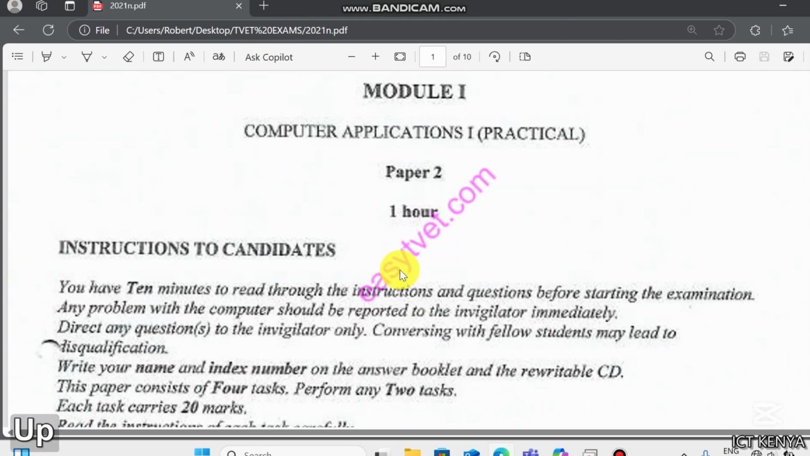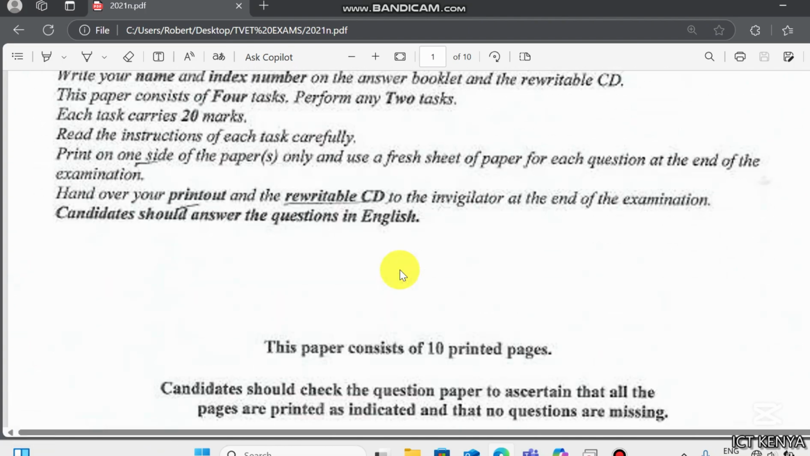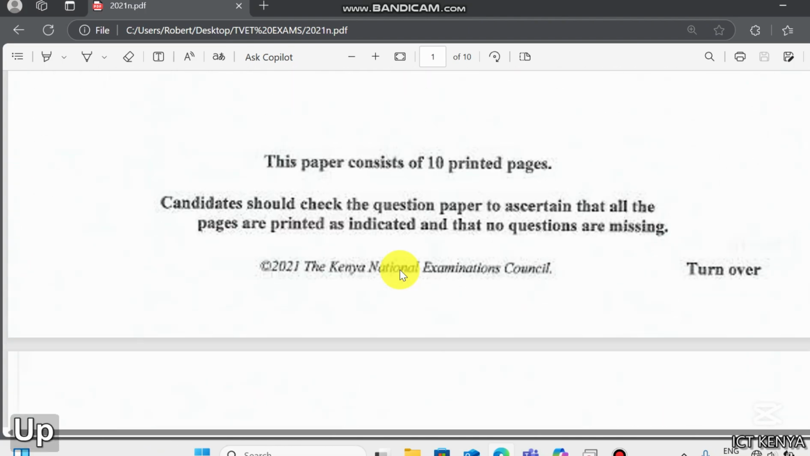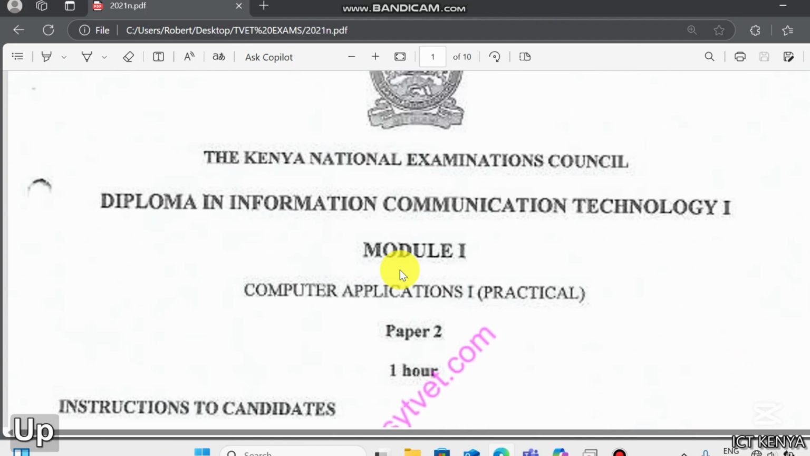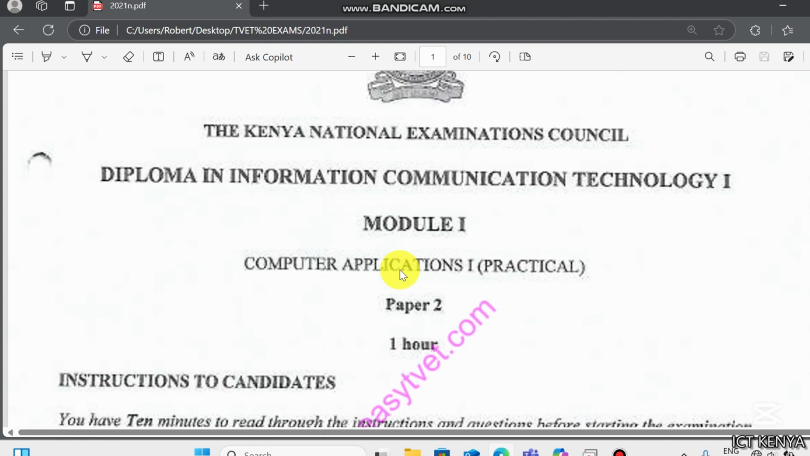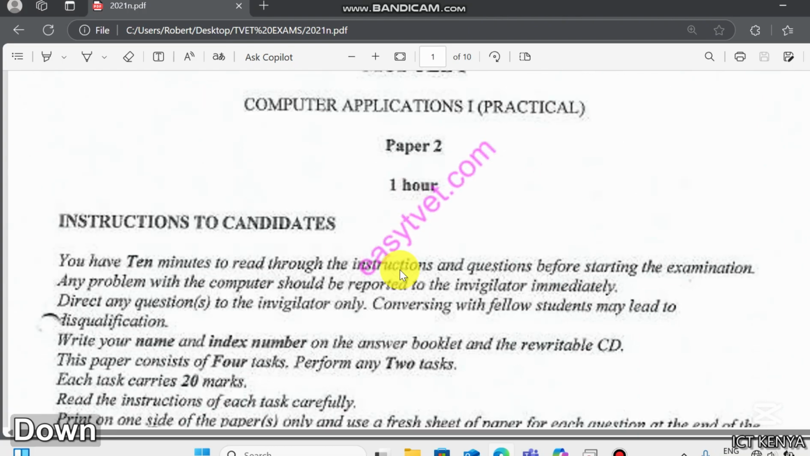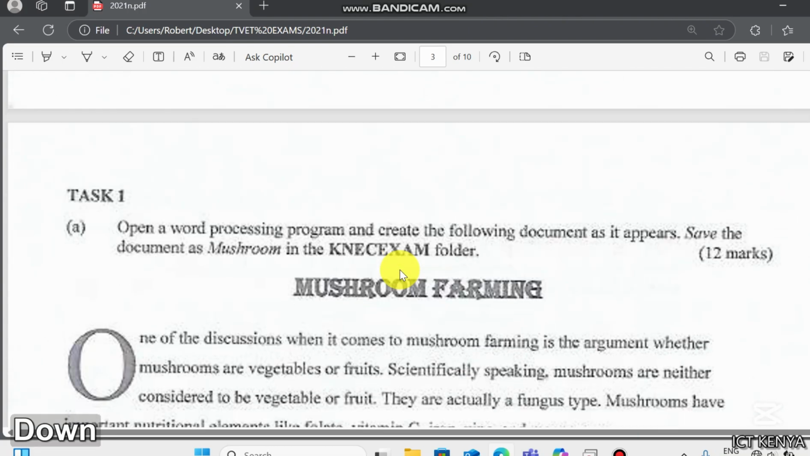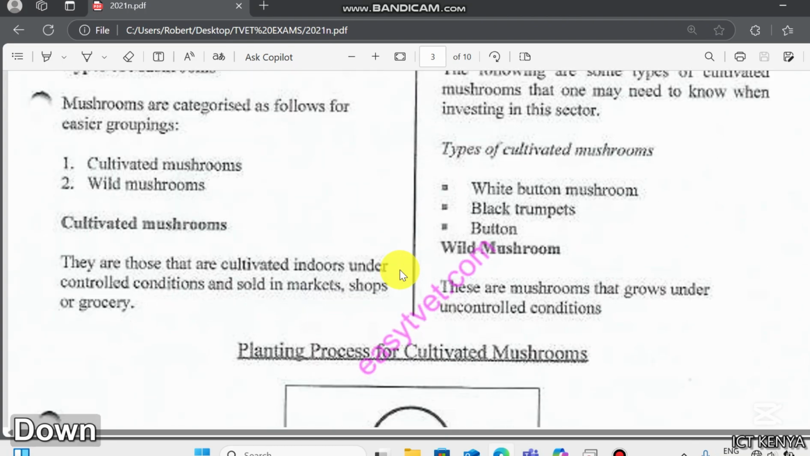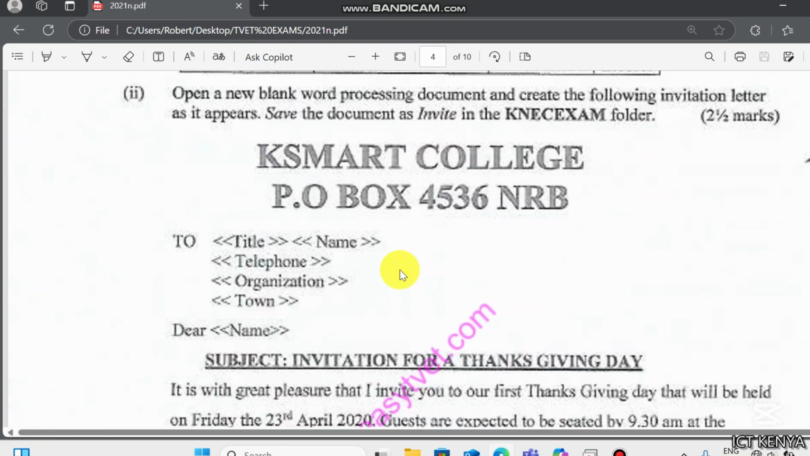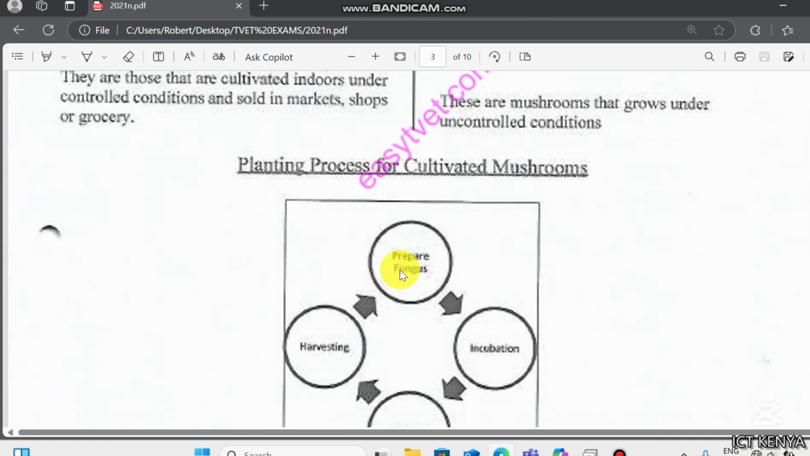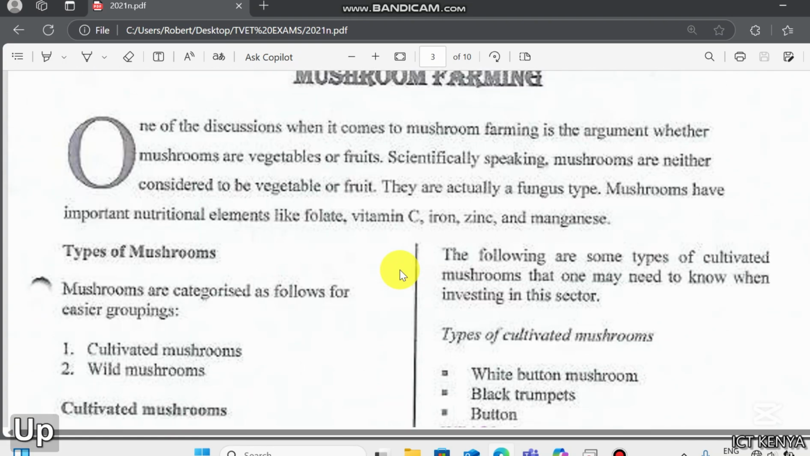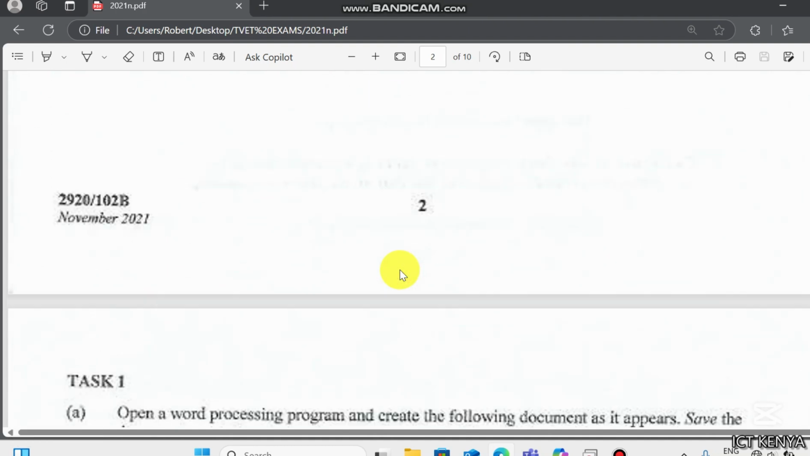Whether you're a high school student seeking to perfect your word processing skills or preparing for the KCSE exam, or a college student preparing for the DICT exam on computer applications, I've got you covered. In this question paper, we're going to create a document like this one and format it. I'm also going to do mail merge, and I'll share with you how you can do this work very fast so that you save time, since time is part of the exam.